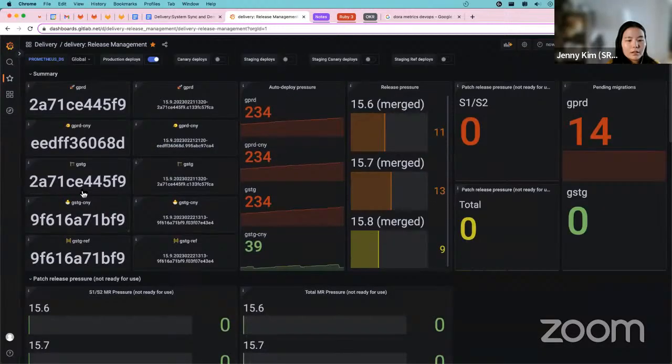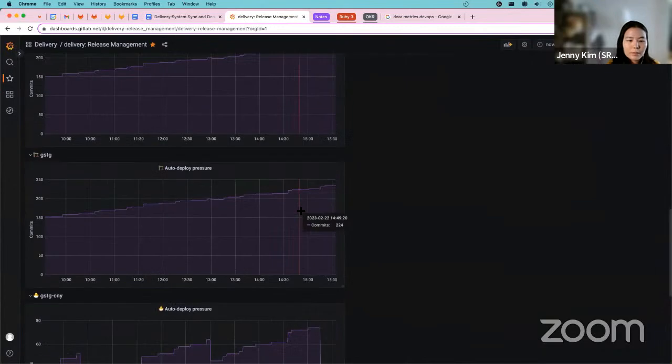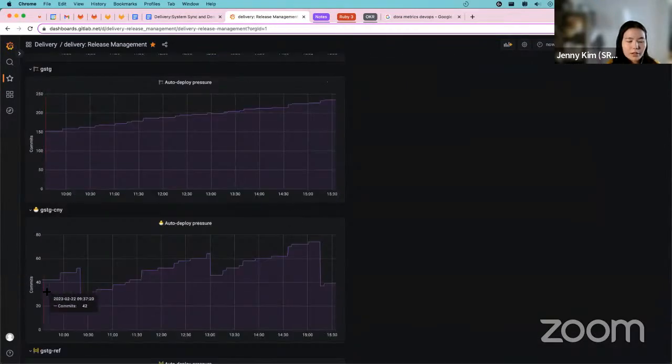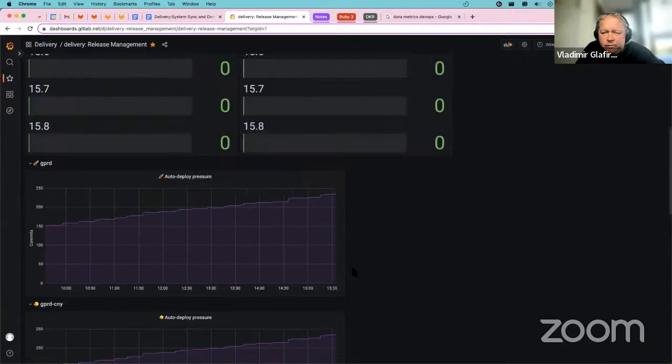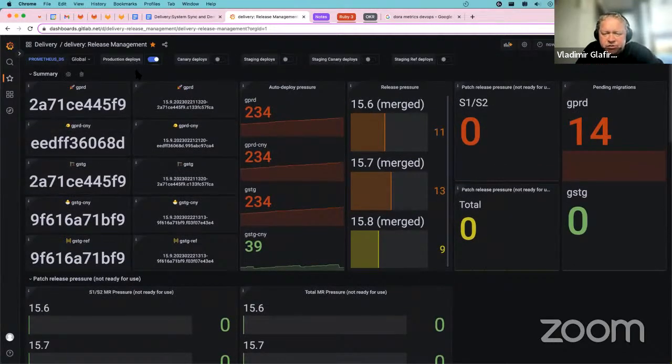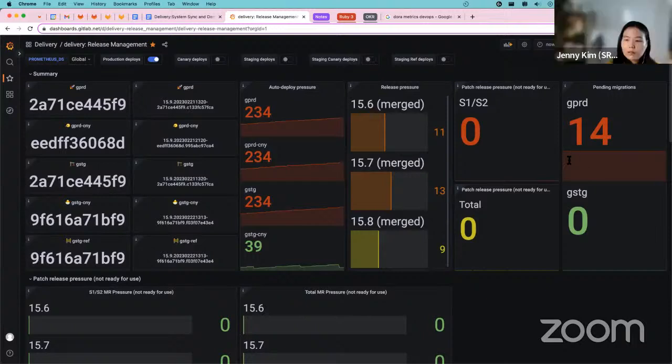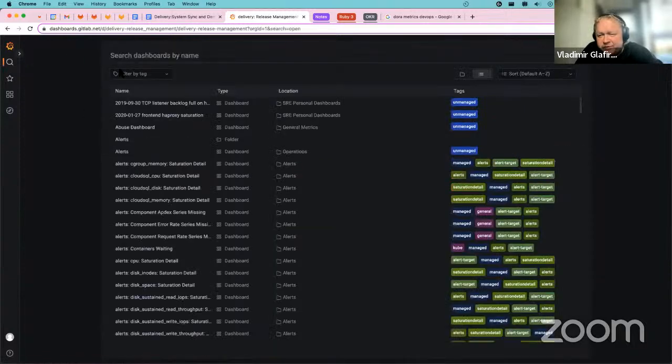I was trying to find a graph like that, with a red line crossing it, right? Like this one, with a threshold. If you go on top, you will see the numbers like this, gprod 14, and these are color coded. If it's red, then it's bad. If it's green, then it's okay. My suggestion is that it would be more visible than just numbers.